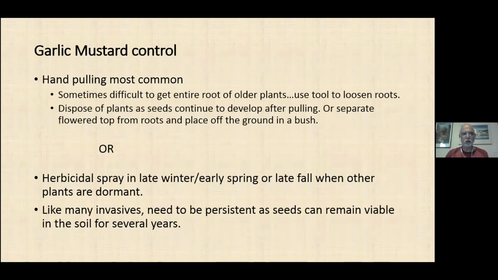You can also herbicidal spray in the late winter when everything else is dormant. You'll see the small plants out there in the woods. You could hit those at that time. And their seeds, I've read, could remain viable for up to 7 years in the soil. So you need to just keep going back and checking and checking. Again, hoping to control it, not eliminate it.